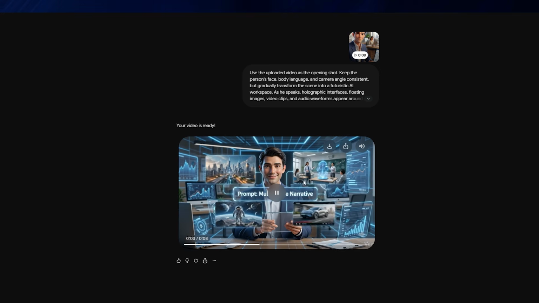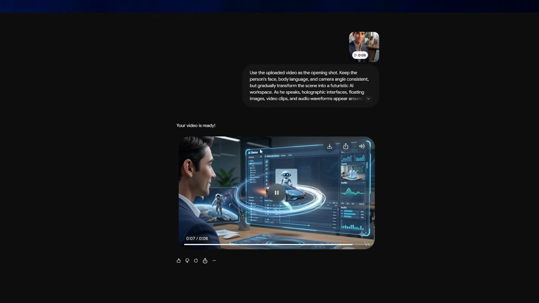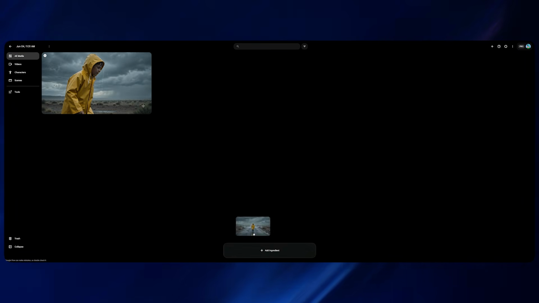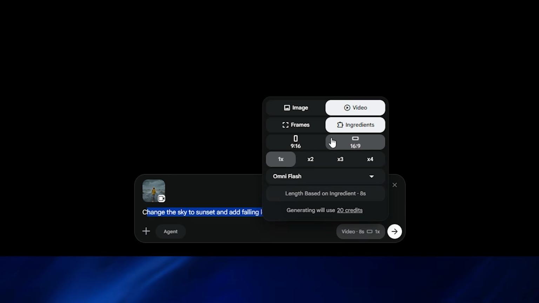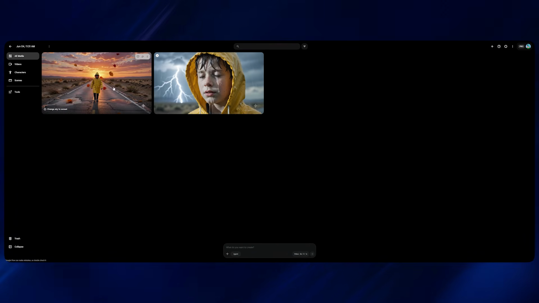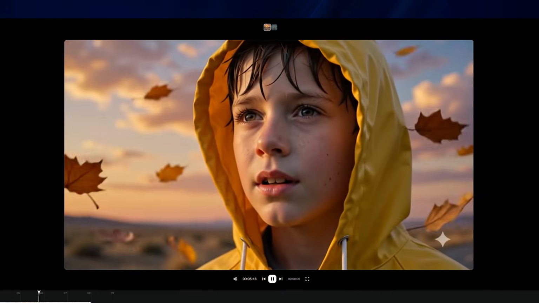Think about what that actually solves. The old workflow was prompt, pray, regenerate, lose everything, repeat. The Omni workflow is generate once, then have a conversation. Change the sky to sunset and add falling leaves. Done, and the rest of your scene survives. That's not a small upgrade. That's the workflow finally working the way your brain already expected it to.